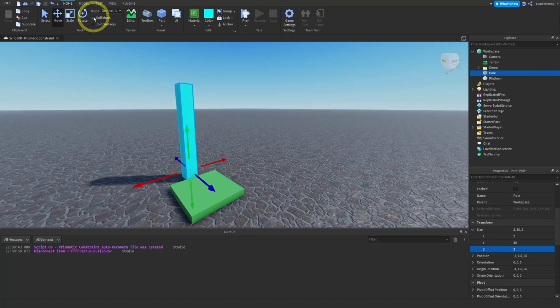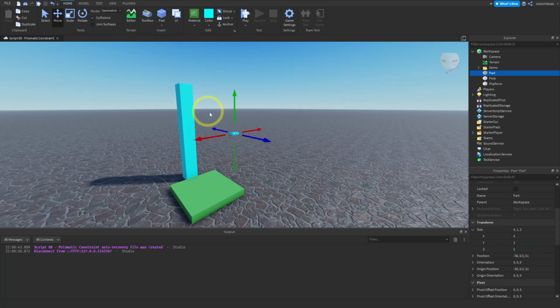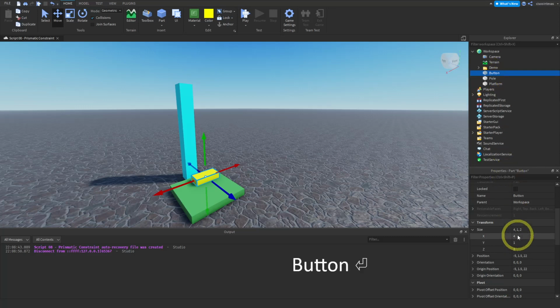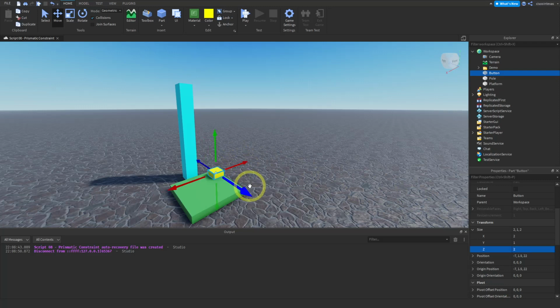Okay. And I also need a button to click. So let me add one more block. And this one we want pretty small. Let me make it over here. Let me make this a different color. Okay, and then again, this is going to be my button. Let's see what 2, 1, 2 looks like. Yeah, it looks good to me. I'm just going to move it over here a little bit, right in the corner.